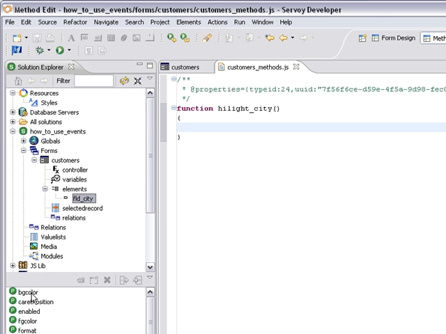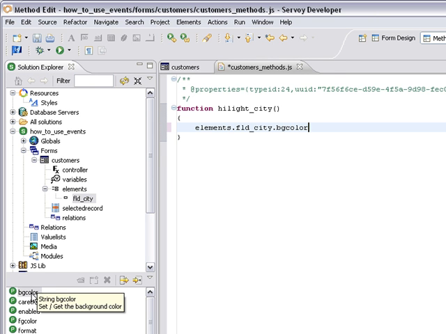One of them is set or get the background color. So I'm going to double-click BG Color, and Servoy will automatically go ahead and put it up here for me. Now I'm going to say equals, and I want to change the color to a different color if the city is London. So the first thing to do is let's just change the color.